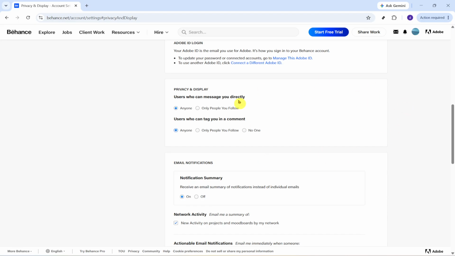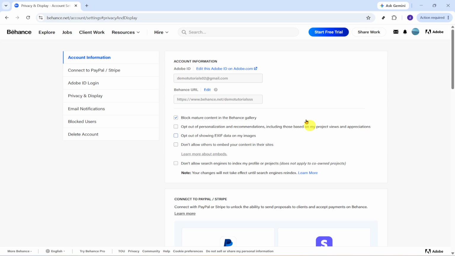This is a quick fix, but it makes a big difference, especially if you're using Behance to showcase your work, build your portfolio, or attract clients and collaborators. If the change doesn't appear instantly, give it a moment and refresh the page, since platform updates can sometimes take a little time to apply. But in most cases, adjusting this visibility setting solves the issue right away. And that's it. Your Behance profile should now be showing correctly.